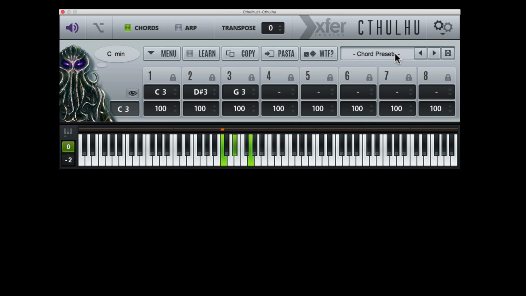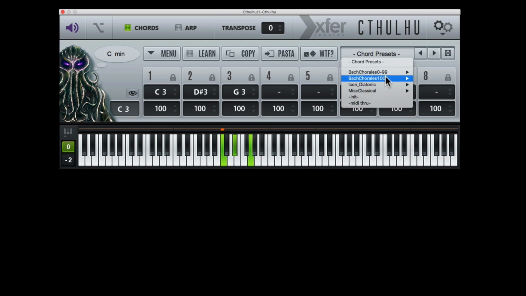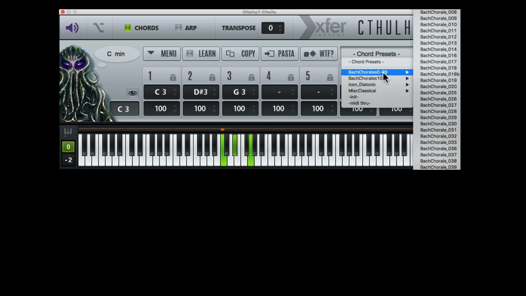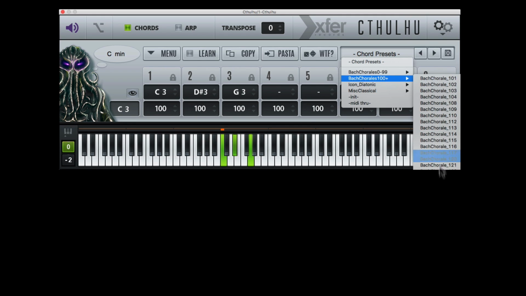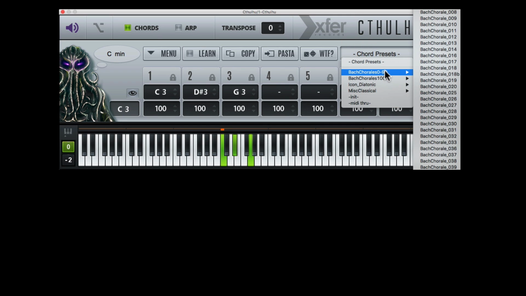Now, by default, when you look at the presets in Cthulhu, and this is the reasoning why we decided to create some custom presets for this plugin, if you're not really well versed in music theory, and you don't really know a whole lot about keys and scales and things like that, if you come into the preset section here, you may be a little lost when you first look at these preset names. Bach Chorales 0 through 99, and you really won't know exactly what these are or how they may pertain to your particular track. You may be used to seeing something like C major or A sharp or something like that. So when you come into here, this may not make a whole lot of sense to you.